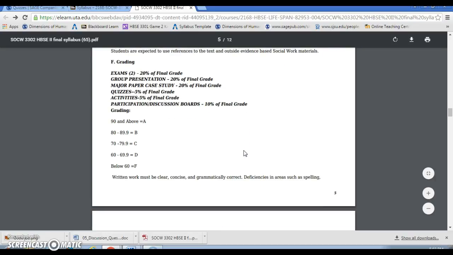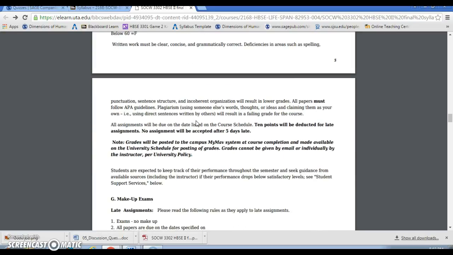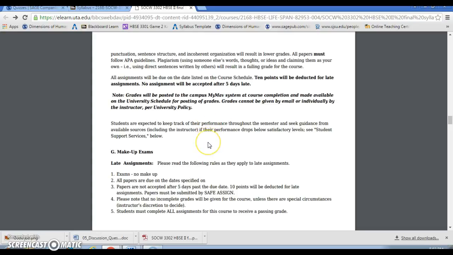There's also detail here about grading and how the percentages are added up, and you'll want to be familiar with that. And one thing I want to point out is that all assignments are due on the date listed on the course schedule, and 10 points are deducted for late assignments, and, I'm trying to highlight this, no assignment will be accepted after 5 days late. You will see your grades in the MyMap system on the grades. I do not give grades over the email. That is not acceptable.